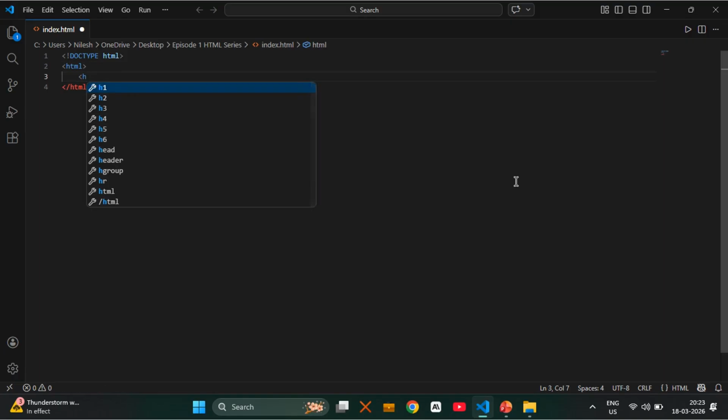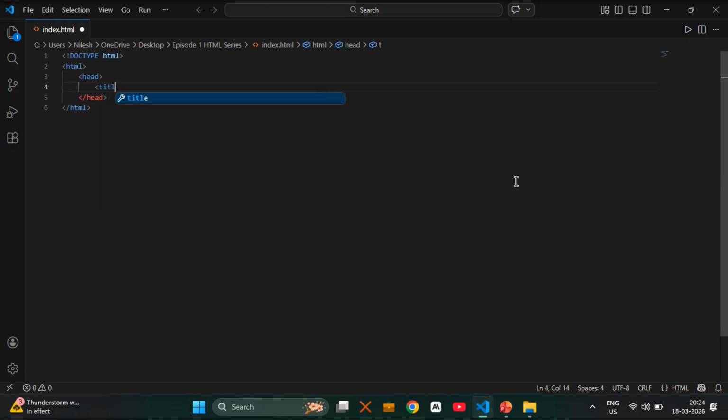Less than head greater than. Inside it, type less than title greater than Codecraft Laboratory, less than /title greater than. This will show on the browser tab. Now close it. Less than /head greater than. Next, the body. Less than body greater than. This is where everything visible goes.